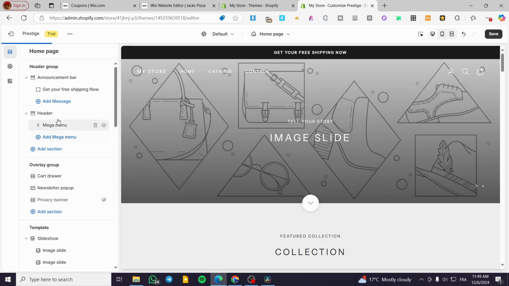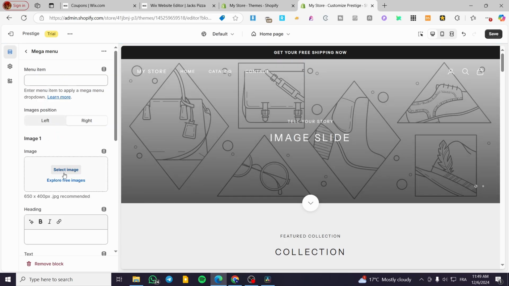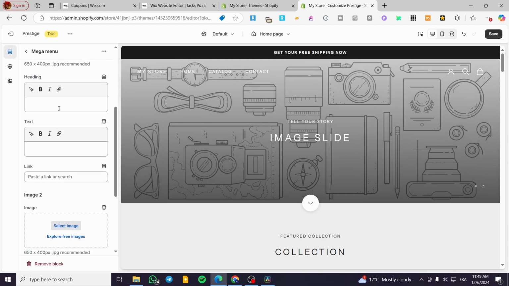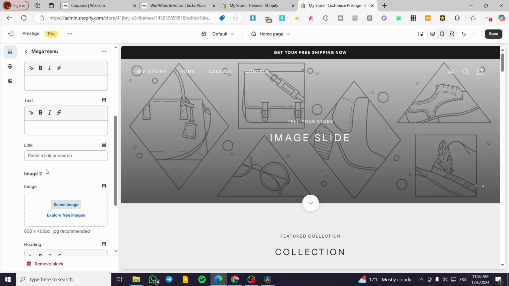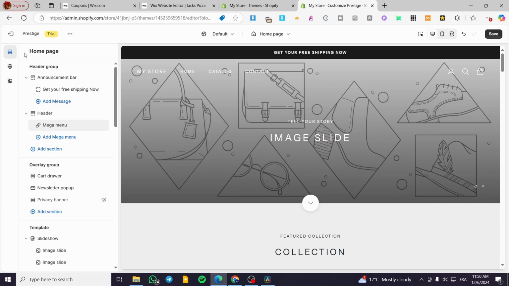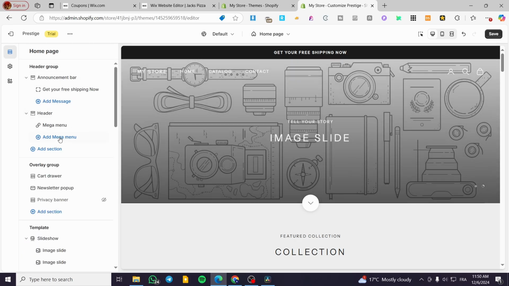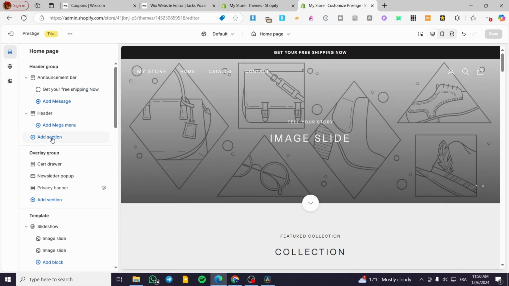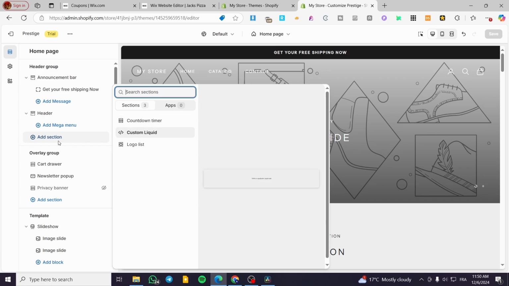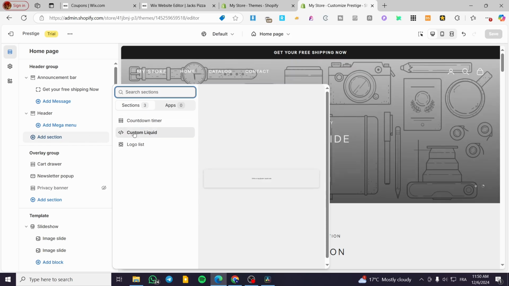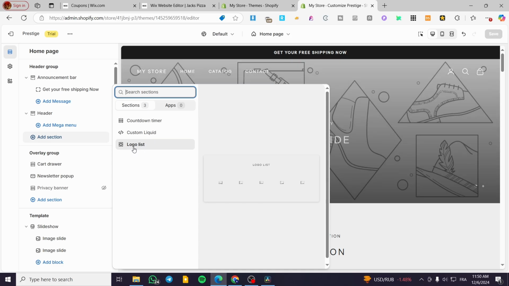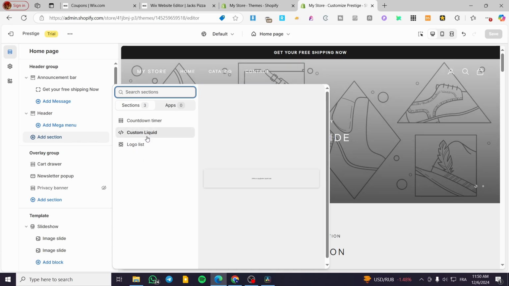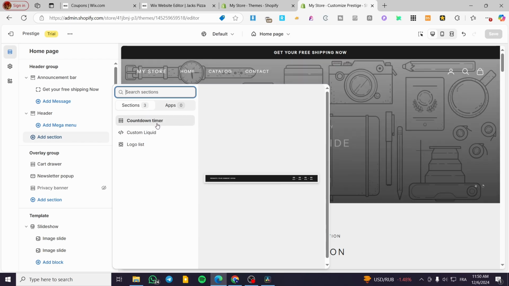You can add a mega menu, for example, like this, and then you can go ahead and modify it, add an image to it, add some headings also right there. We have up to 2 headings and 2 images that you can apply for one mega menu. And for the other sections that you can add to the header group, it is going to be these. We have the countdown timer, the custom liquid code, and the logo list.